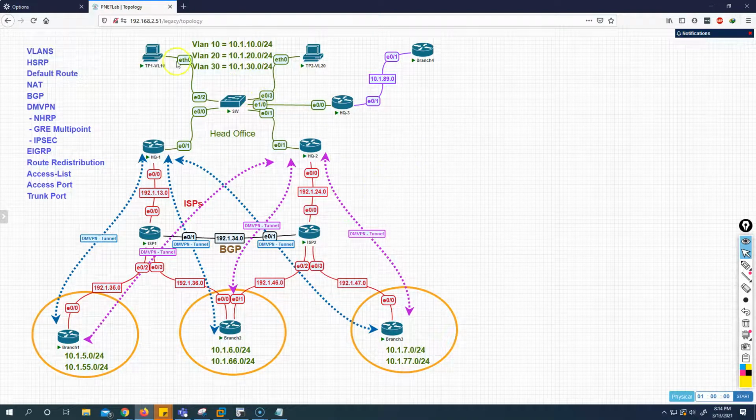Not that good in this. Okay, so VLAN 30 will be on this side, 10 and 20 on these sides. So headquarter 3 will be VLAN 30, just for the sake of this lab.